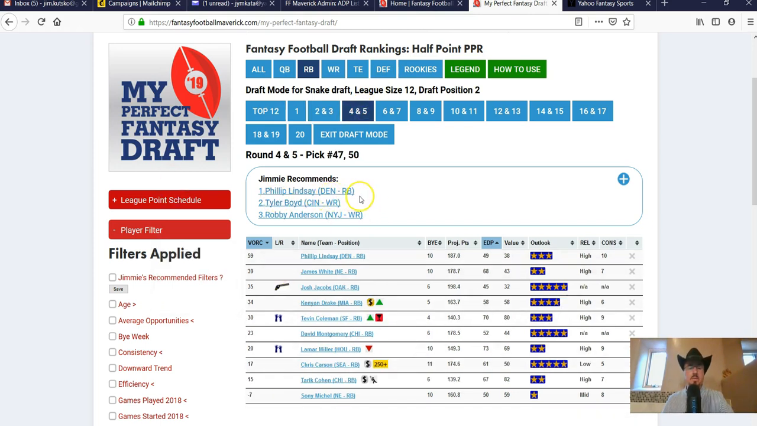Well, Philip Lindsay, he's on the board again, and you can see that his expected draft position is 49th. We're picking 47th, so we've got a good chance to get him, right? We probably will. You got James White as well. Josh Jacobs is a long shot. Now, if Josh Jacobs falls to our 4th pick, we will absolutely take him. He's great. Kenyon Drake is another option who I think is better in full PPR, but I think he's got a good role. Maybe not the best value here. So we'll have to see what happens there.